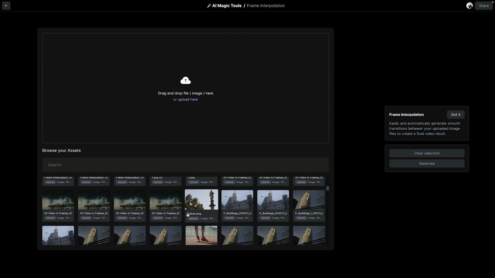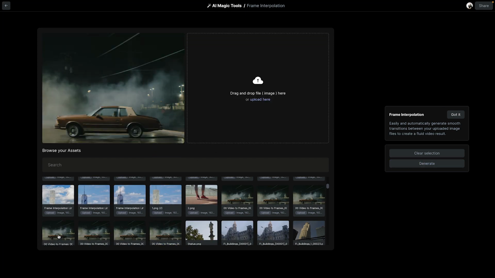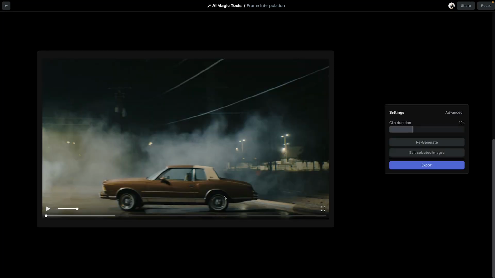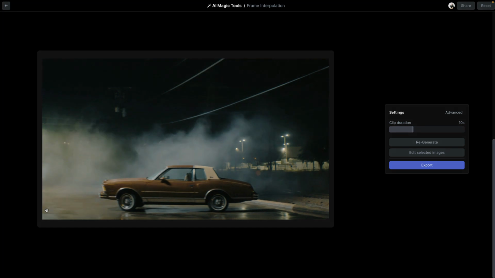So while this tool is simple, the results can be pretty expansive, and not only does it look cool, it's a lot of fun to play with. There's been many results that people have been coming up with, and I would love to see what you can create with frame interpolation.